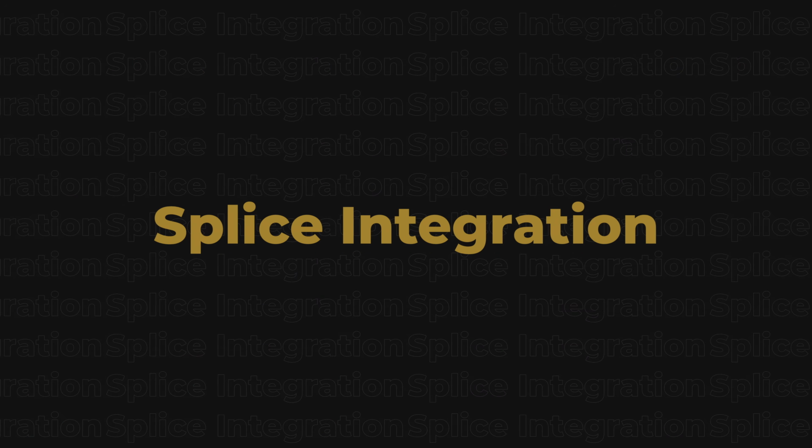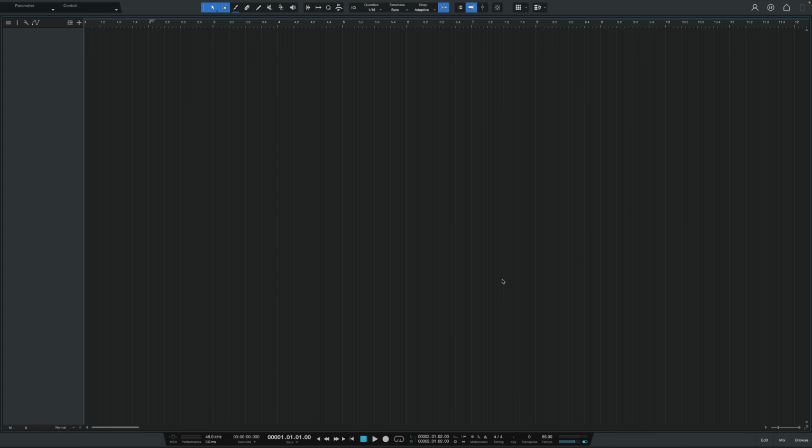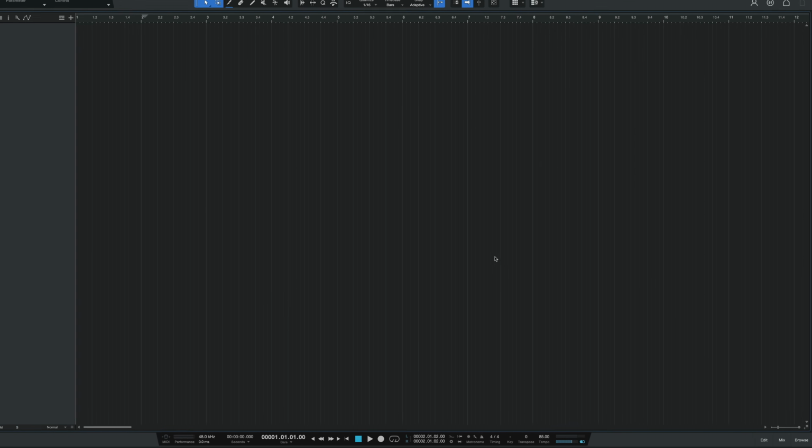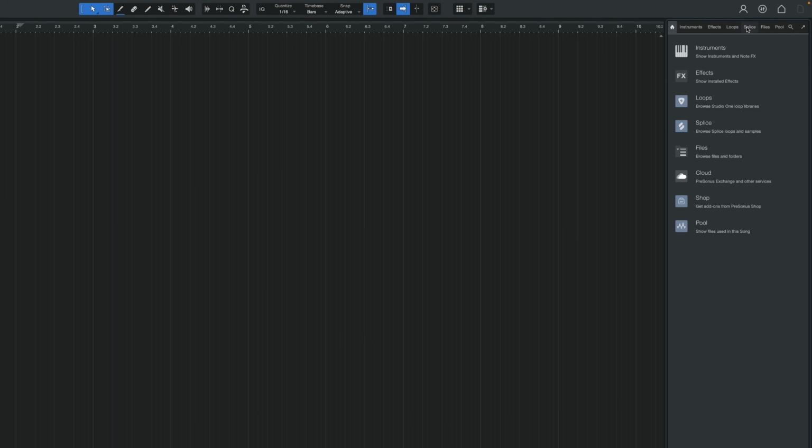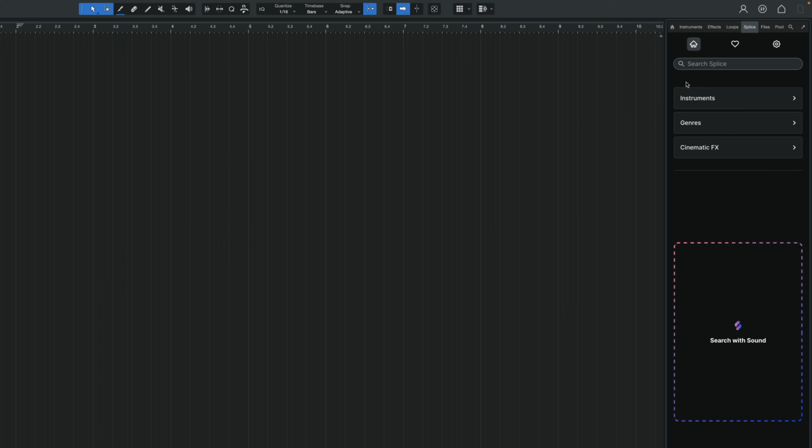Okay, so let's kick things off with the new Splice integration. To access this feature, all you simply have to do is head over to the browser on the bottom right here, click on this, and then if you take a look, we have a new tab and a new category here called Splice. Once you click on this tab, you're going to see this interface with 3 different tabs, and so the first one is simply going to be your home.